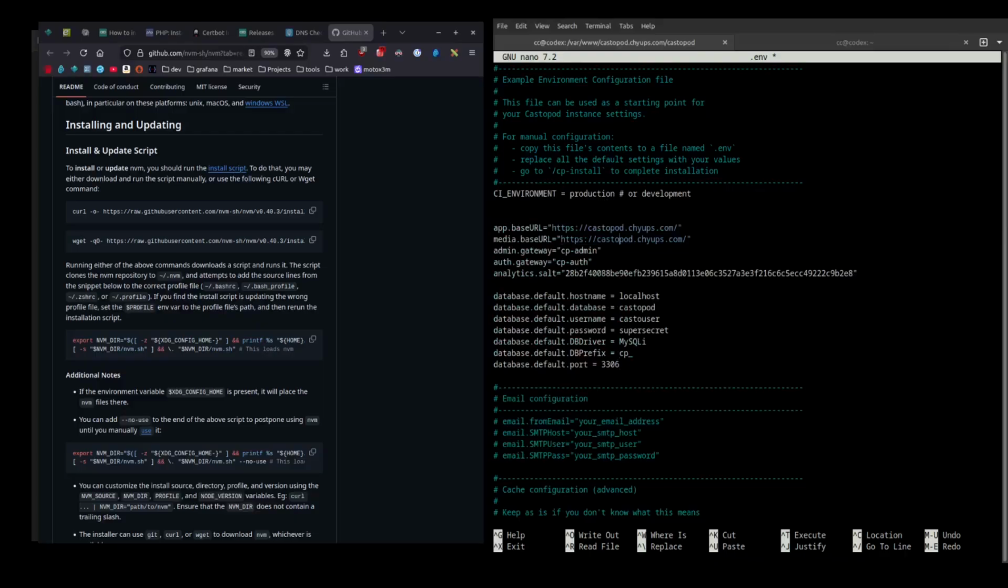This first variable is pretty handy. It's used if you're having issues while working through errors. You can switch it to development in order to see a pretty handy error message on your page. So change your base URLs, add your salt here. That's going to be analytics, I believe, for your podcast episodes and metrics that you get to track. Then you're going to have localhost, Castopod, your username, your super secret password. And there we go. That should be it.